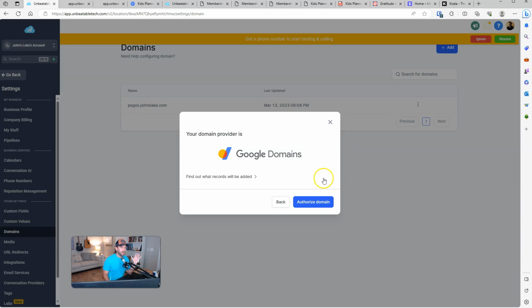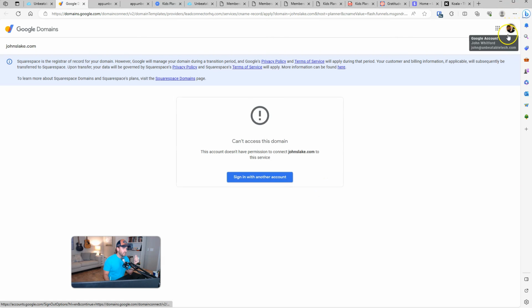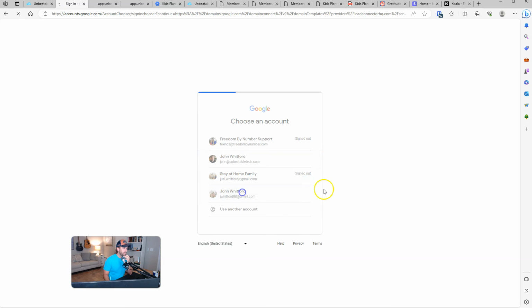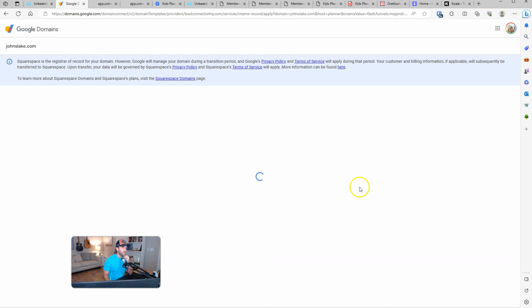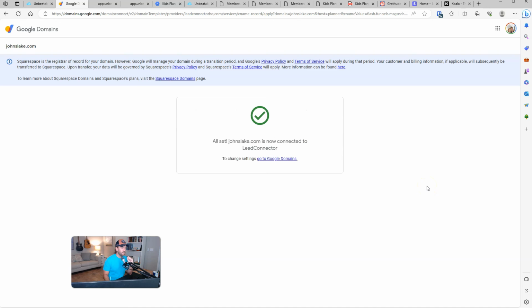So it just does it for you. So all I need to do is click on authorize, and it's going to make me log in. Let me get to the correct account here. So I'm simply going to log into my Google Domains account, and it's going to see, oh yeah, there we go. There's my domain here. So I'll say yes, connect to this domain.